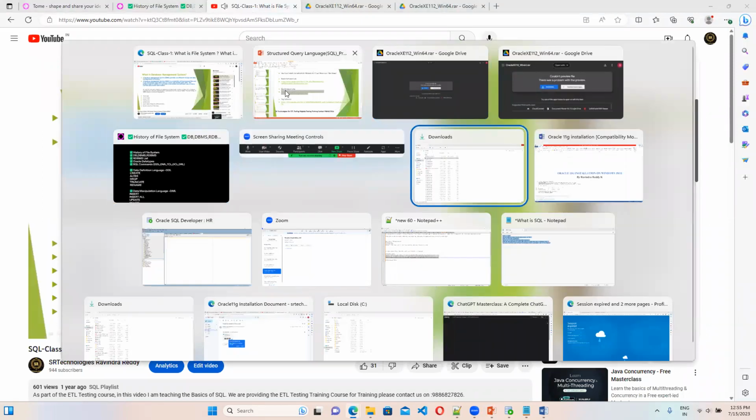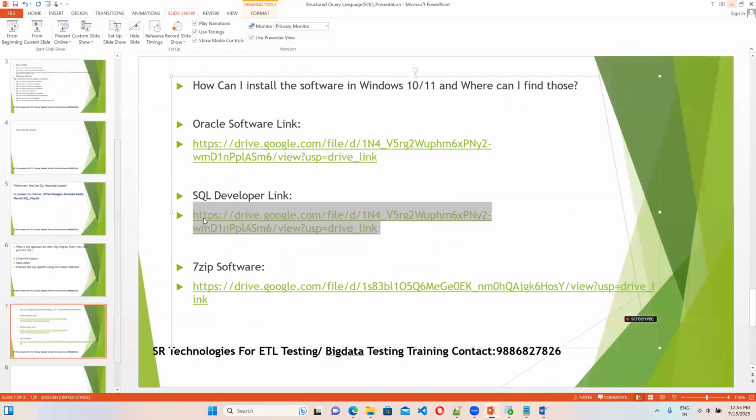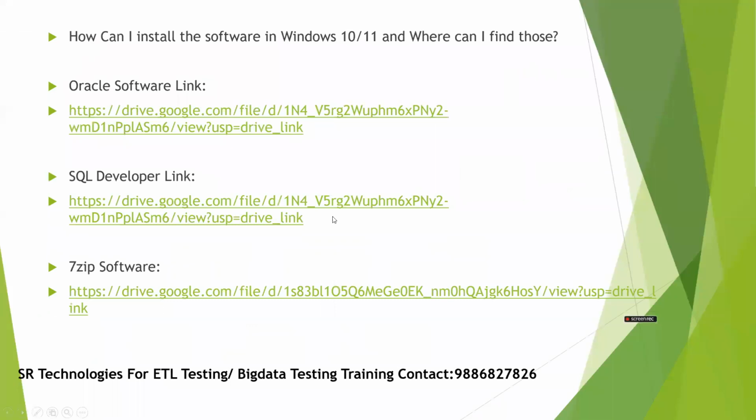To do that, so where can I find this? So now you are showing here, sir, but where can I get this? So in this video, I'm going to provide in the bottom of the screen, in the description, these links. So you can directly go to the description in the video and you can get these particular links.